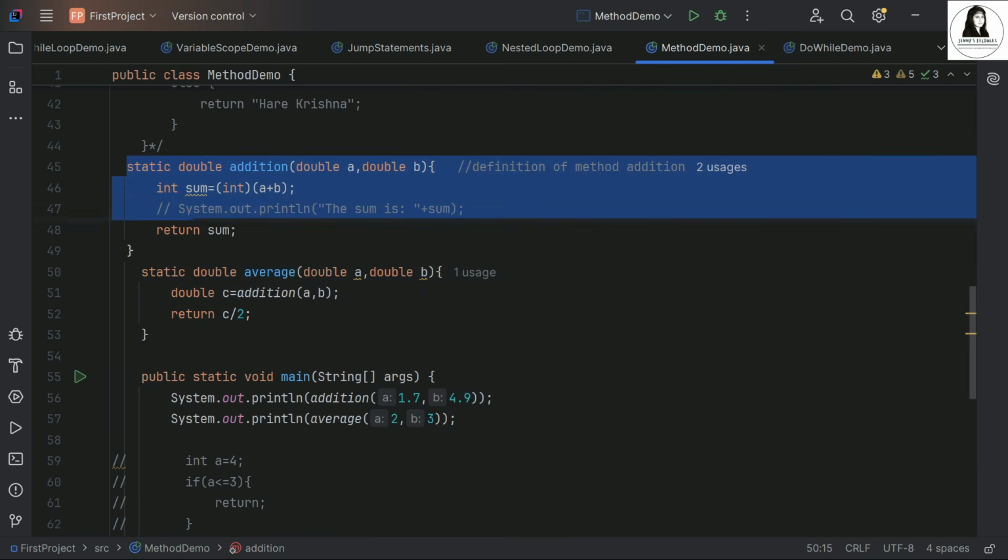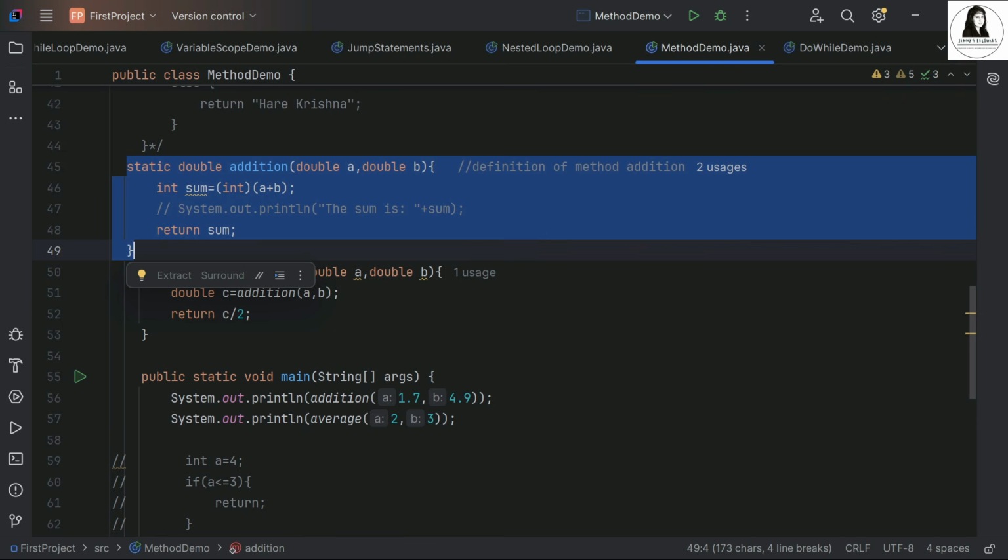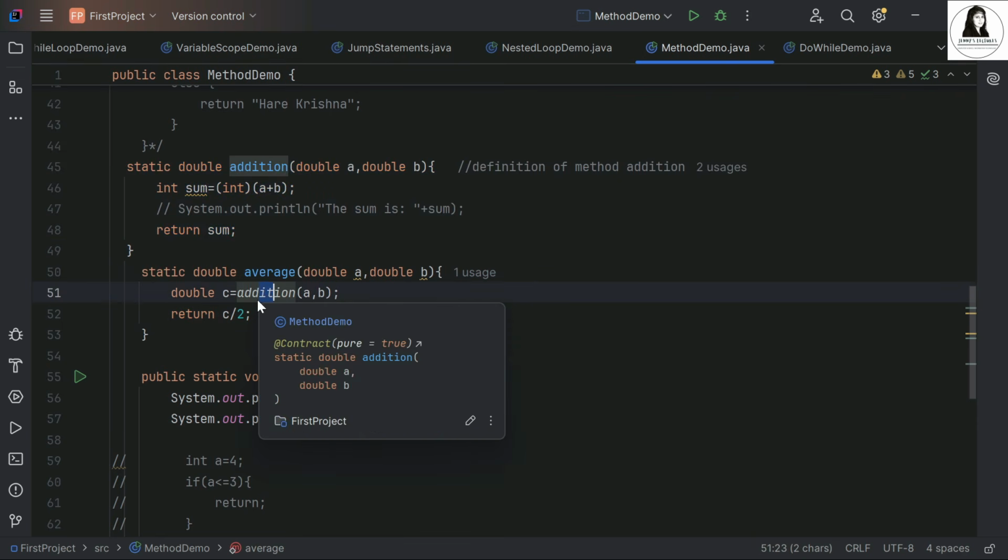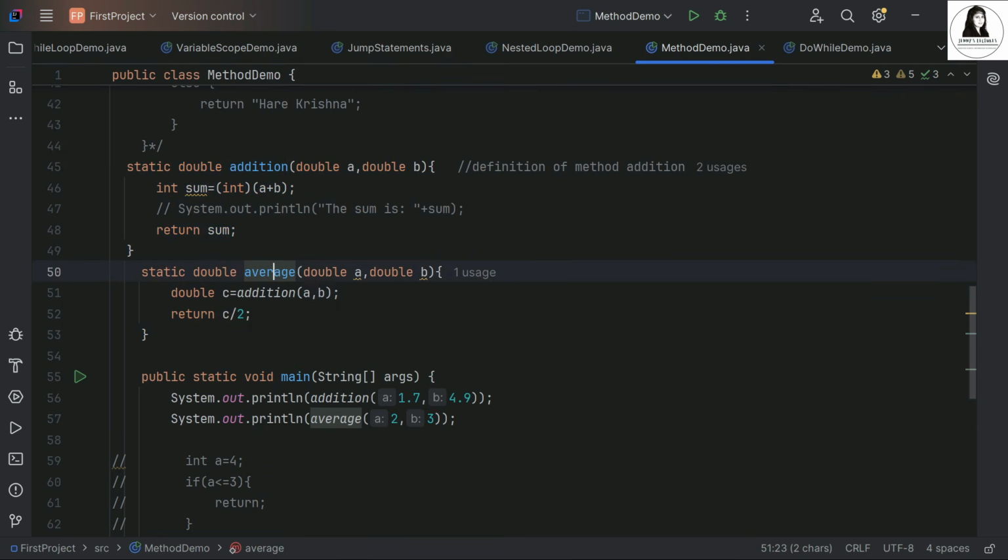So this method we can reuse. Otherwise, if you want to find out the average of two different numbers, you have to write down the logic here again: first addition of the two numbers, then find out the average, and that's it. But here we can simply reuse this code.